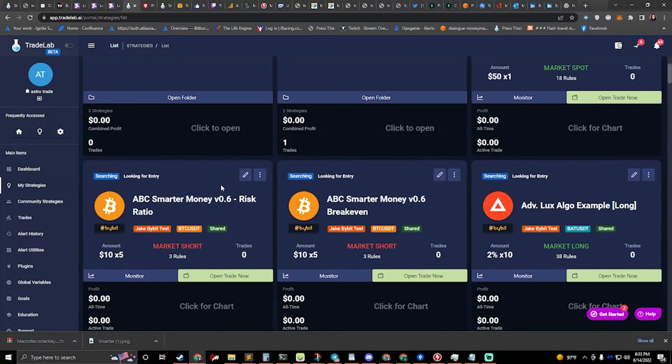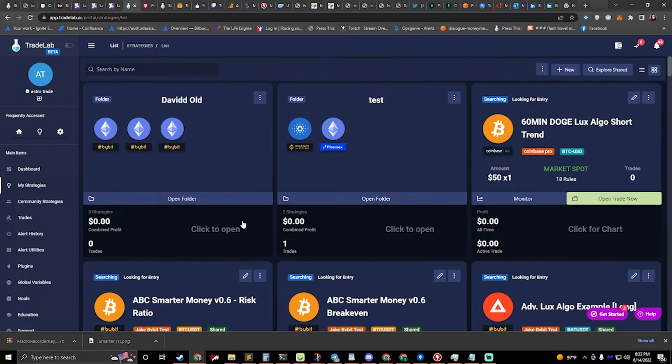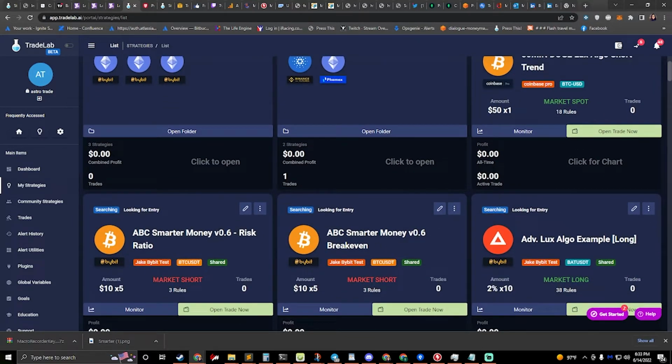We did have some updates to the ABC strategies. So if anybody's using ABC, I recommend that you remove the strategy that you're using and recopy. Obviously, we did have a big update from David that introduced dynamic take profits and stop losses. So if you didn't know about that, he actually has an update for you. You can go get that. Once you're updated, you can use the new ABC Smarter Money 0.6 template. So there's actually 3 of them.